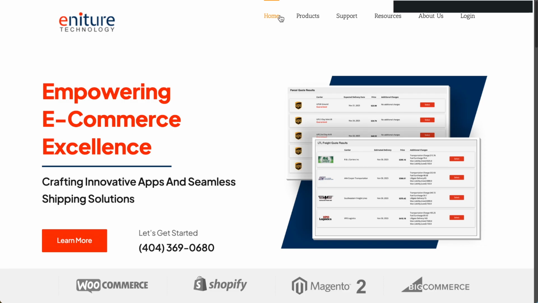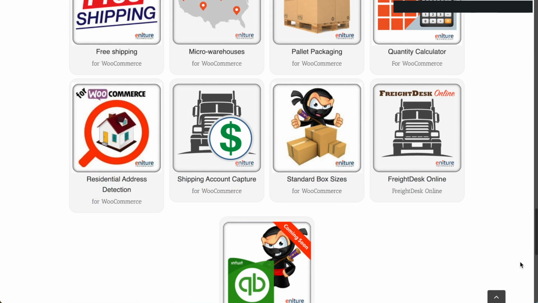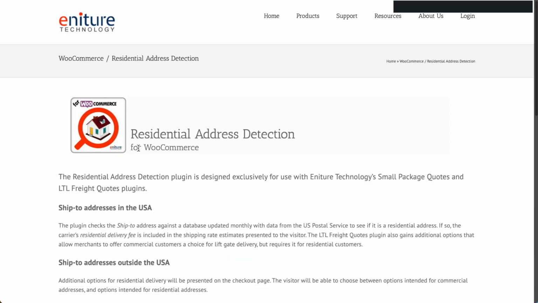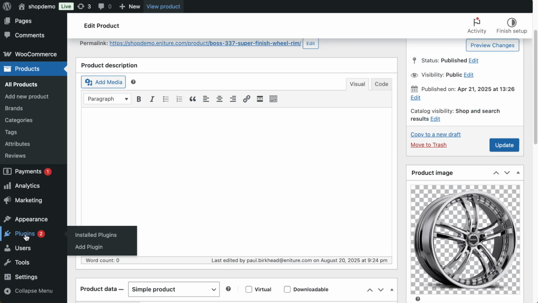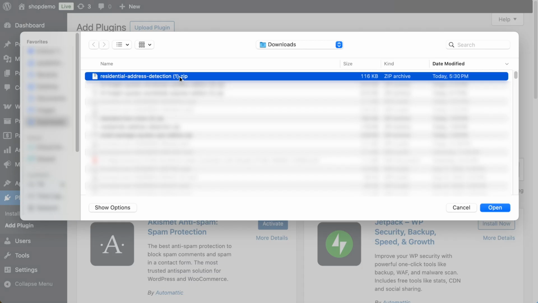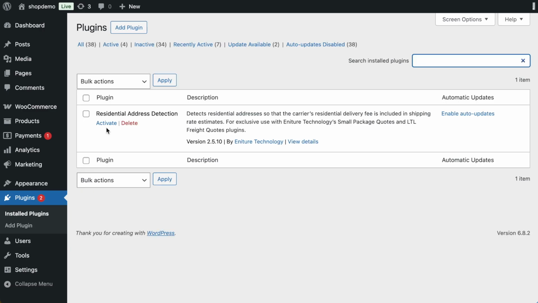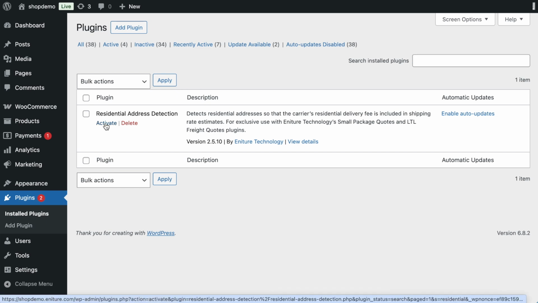To install the Residential Address Detection add-on, go to Eniture.com, hover over Products, and pick WooCommerce from the list. Click on its product tile, which will be located near the bottom of the page. Click on the Download button. Use the WordPress admin menu to navigate to Plugins, Add Plugin. Click the Upload Plugin button, navigate to the downloaded installation file, and install it. After it's installed, click its Activate link.